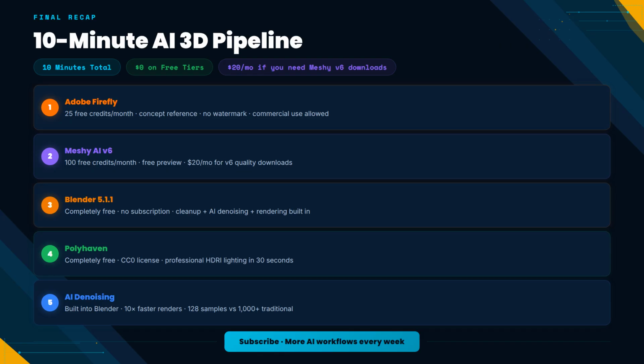25 free credits per month, no watermark. Meshy AI V6 for the 3D model. Free preview, paid for V6 downloads. Blender for cleanup and rendering, completely free. Polyhaven for professional HDRI lighting, completely free, CC0. The total time, 10 minutes. The total cost, $0 if you stay on free tiers, $20 a month if you want full Meshy 6 downloads.